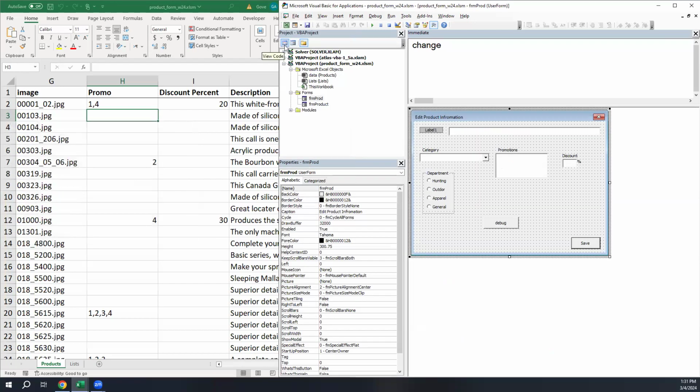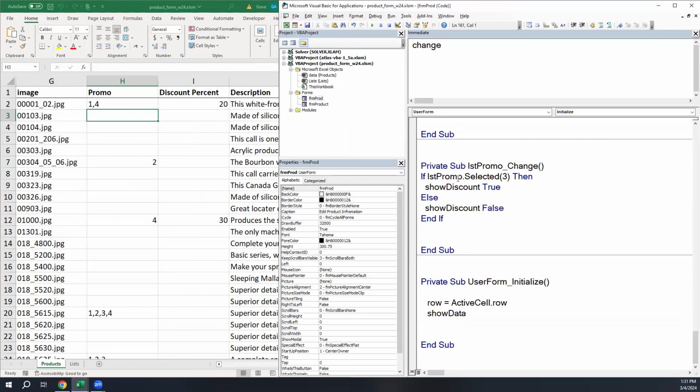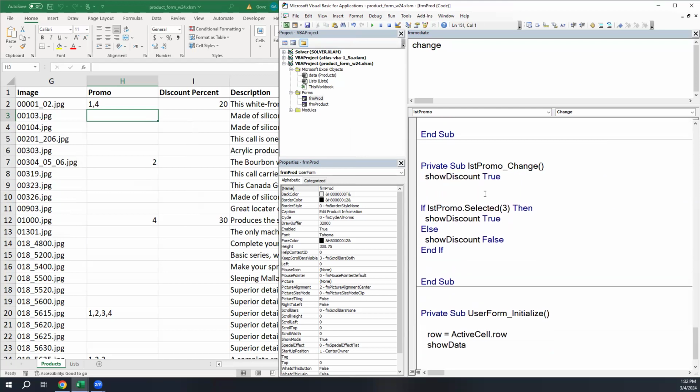But realize when it's true, we send true. When it's false, we send false. So I could just do that much simpler by passing it that expression. So I'm calling show discount and I'm just passing it either true or false. Show me how comfortable you are with the idea that these 2 blocks of code do exactly the same thing.